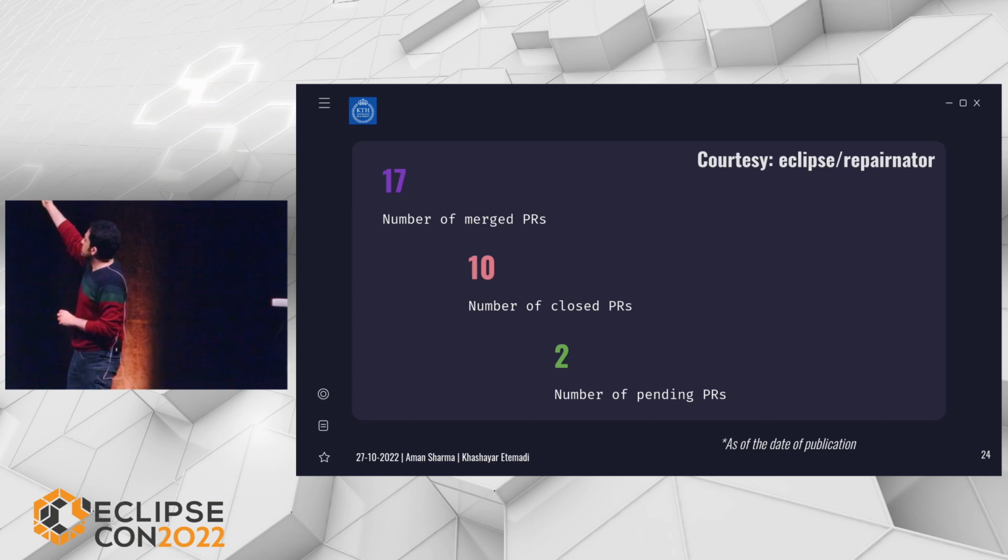And overall, we created 29 pull requests using this mode of Sorald. 17 of these pull requests are accepted, 10 of them are declined or closed without being merged, and 2 of them are still pending. Actually, one of the pending ones is accepted now. This is what we had for our publication.